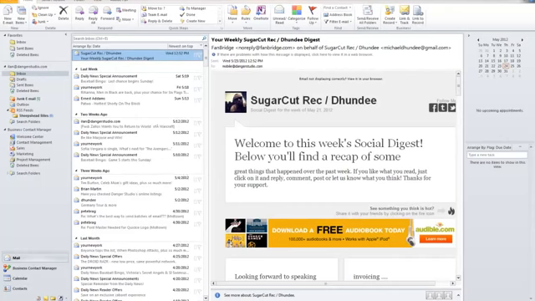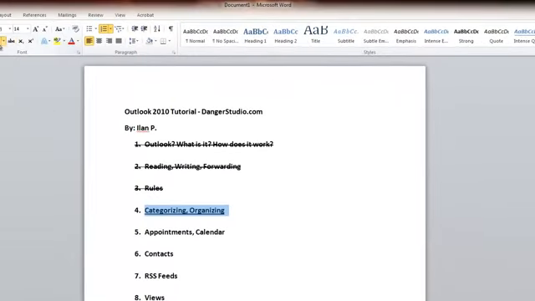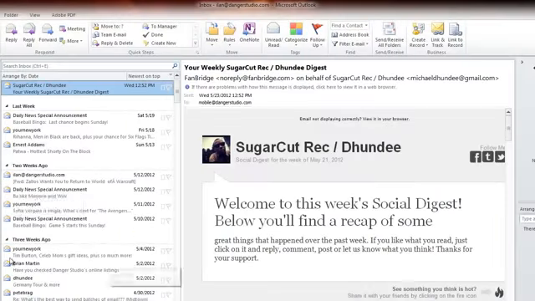Very easy, very simple. 1, 2, 3. So let me close here categorizing. Let's exit out, go to the next thing, which is appointments and calendars. Very, very nice thing you can do with Outlook. You'll notice here that there is a button here called calendar. Every single Outlook comes with an instance of calendar. You'll see mail, calendar, and contacts.